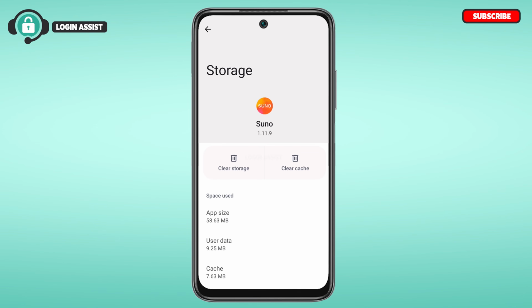Now you'll be led to the storage interface. You'll be able to find two options over here: clear storage, clear cache. Tap on the option clear cache. Now after that, the cache of your application will be cleared and your problem can be solved. But if your application is still not working, what you can do is simply try uninstalling the application and install it again. After that, your application will surely work.